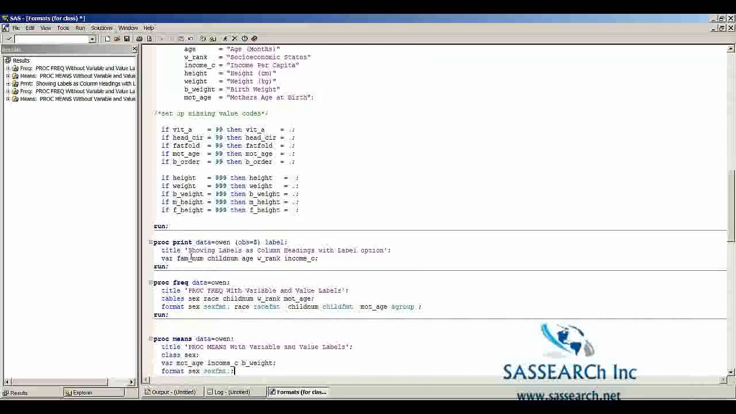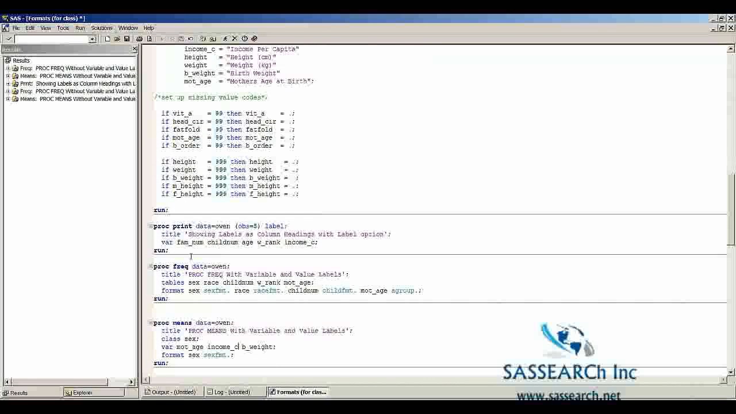And then with proc means, we're actually going to be doing a proc means by gender, and we want to show that gender has a format attached to it, so we have a format in our proc means statement. So again, when you have a format statement within a procedure, the formats are only shown for that procedure. So we want to add a format statement to proc means, so it's also shown within proc means.